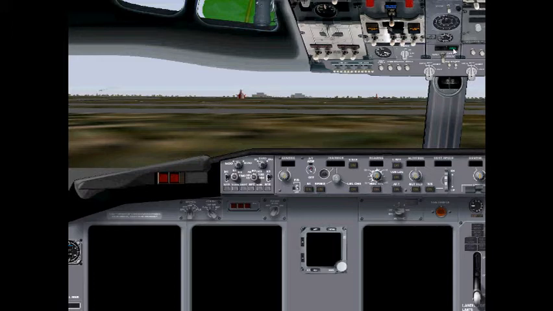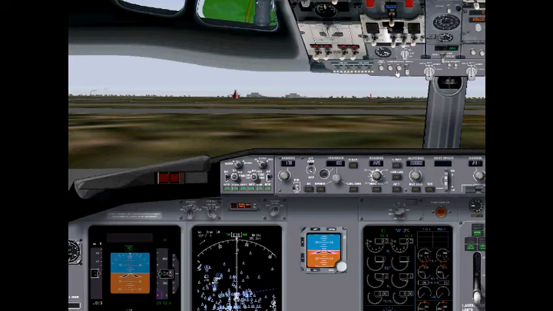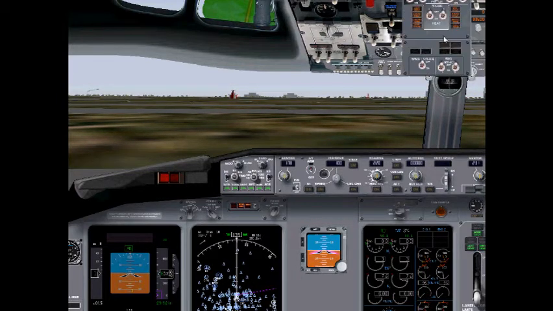Now we have enough power, and we need the power of the APU to start our engine, so we press these two buttons over here, and now we can start the airplane. In this case the avionics and the lights, the fuel pumps. This will be a good time to open the N1 panel over here.